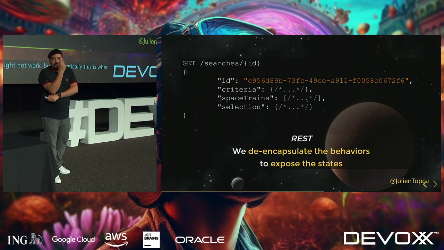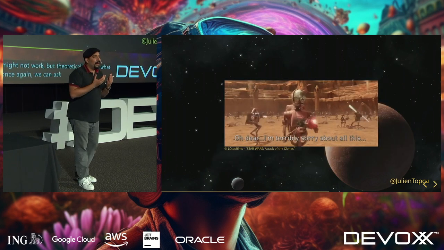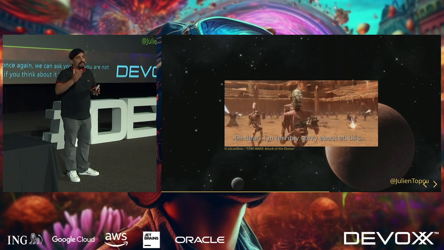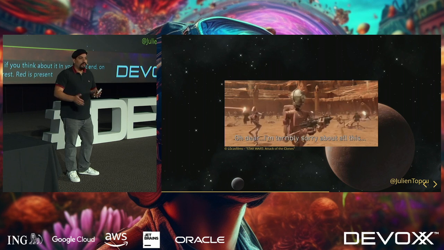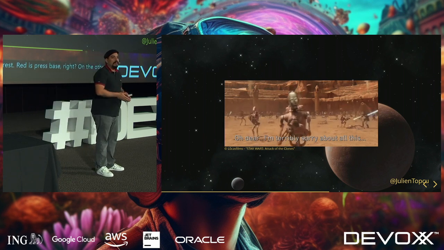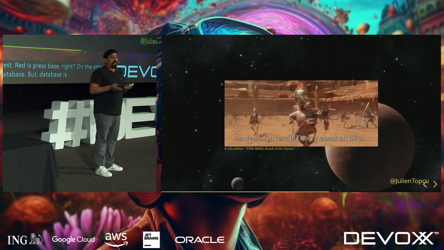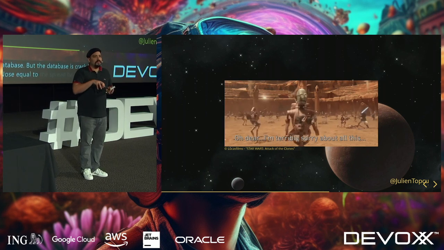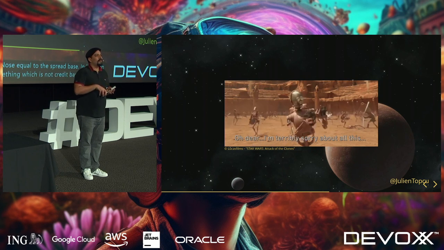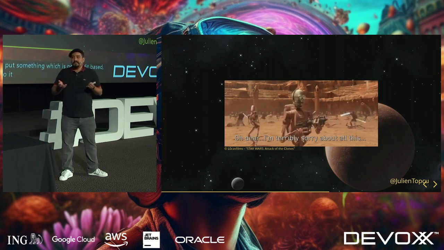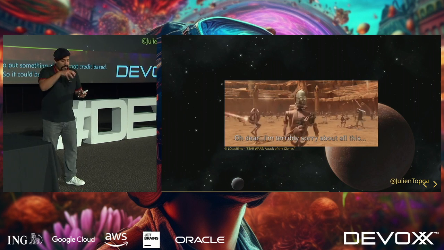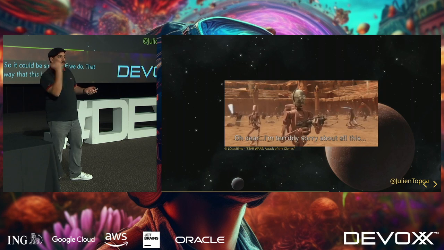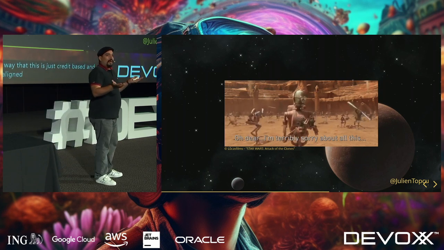So here, once again, we can ask ourselves, are you not a bit mad? Because if you think about it, in your backend, on one side, you have REST. REST is CRUD-based, right? On the other side, you have the database. The database is CRUD-based. You are doing SQL, NoSQL, this is CRUD-based. In between, we want to put something which is not CRUD-based, the business logic. So it could be simpler if we made that business logic just CRUD-based, and everything will be aligned. Right?